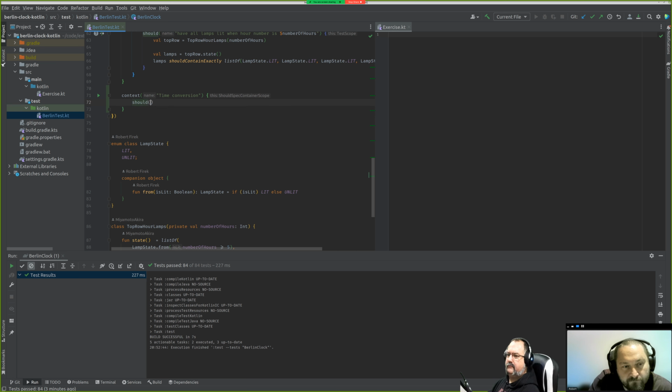What we should... Well, we have done seconds and we have done hours. So we want to be able to return the seconds out of a time.